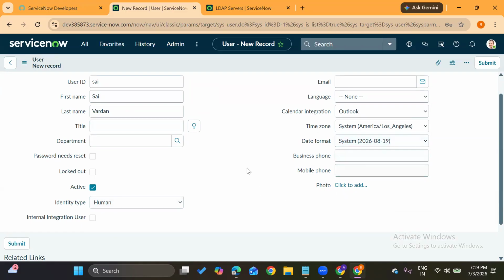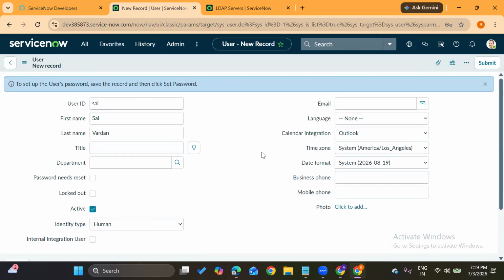So business phone, mobile phone, this is general data. Whatever values are required to maintain the user account, ServiceNow is giving some out-of-the-box options. In real environments, companies will add more fields, more values, and more information they want to maintain for a user account. We can discuss how to add them in the next sessions.